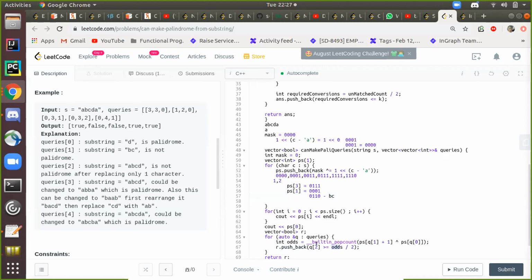This is k. Q2 is k. So if k is greater than or equal to odds by 2, then this would be true, and we would push back true in our vector. He's just creating the results. So he is checking the number of ones in line 66, because now the number of ones are only of the odd values, correct? Whatever odd letters are remaining, they will be 1. So after doing the XOR he is checking the number of ones.